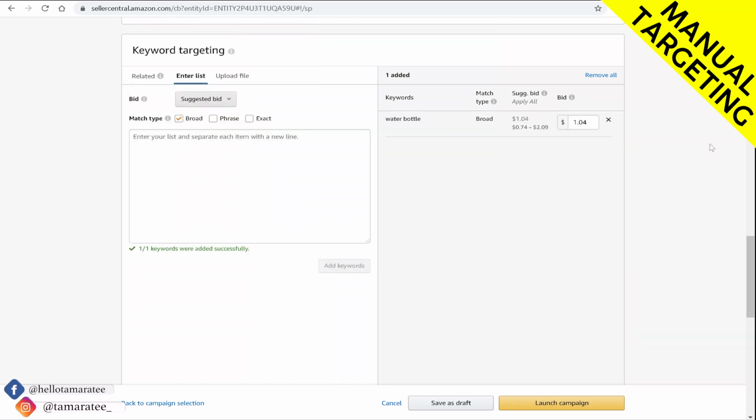And one thing I want to be very clear on is it will give you a suggested bid right here, which is $1.04. But after you launch this campaign, after you click launch campaign, in your campaign manager dashboard, it's going to show something different. I don't know why that happens, but if you are to use a suggested bid, I suggest looking at the one in your dashboard and not the one that you see right here. So this is all there is to it.